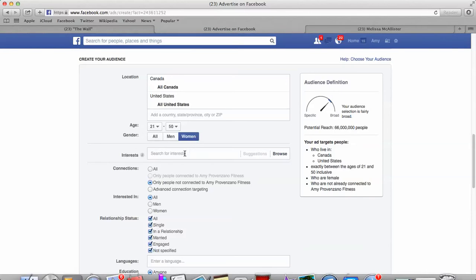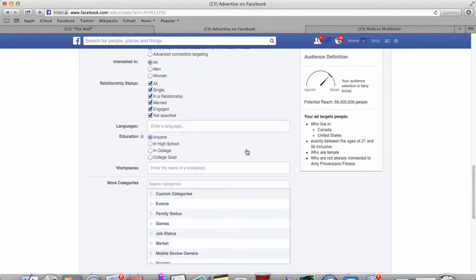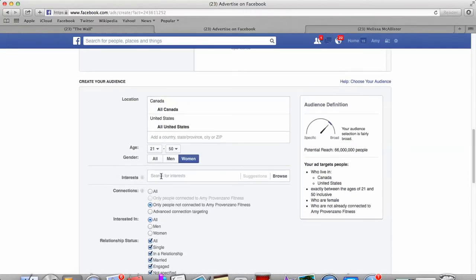Let's now move on. I never touch interested in men or women. I usually never touch relationship status either. I usually just leave those as is. I usually don't touch education, workplace, or categories. What's most important to me typically is this interest thing right here.